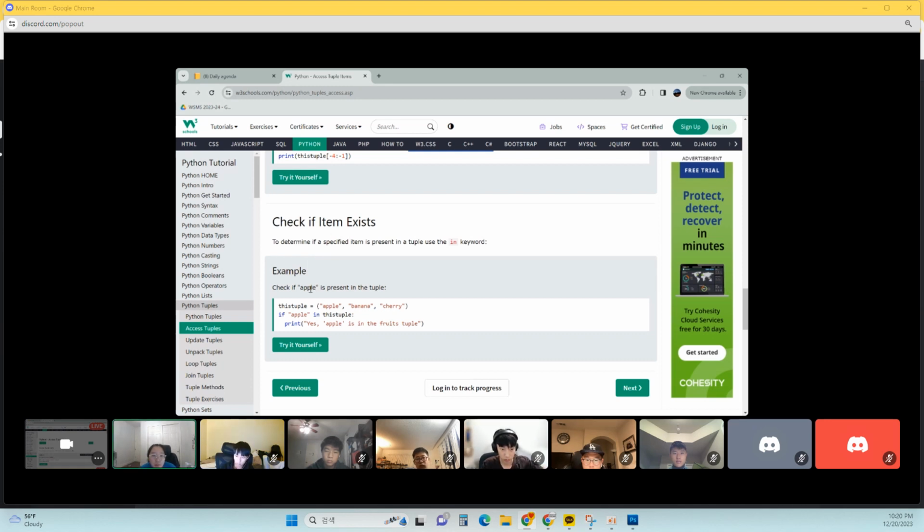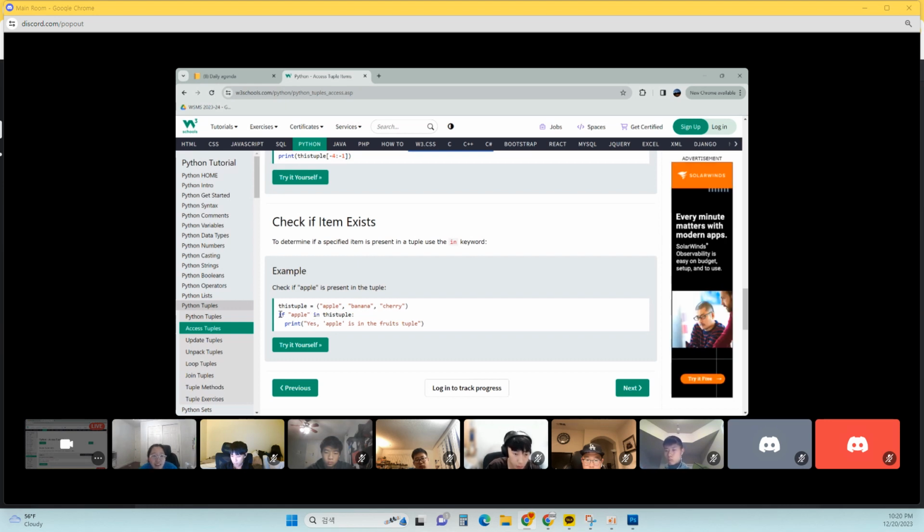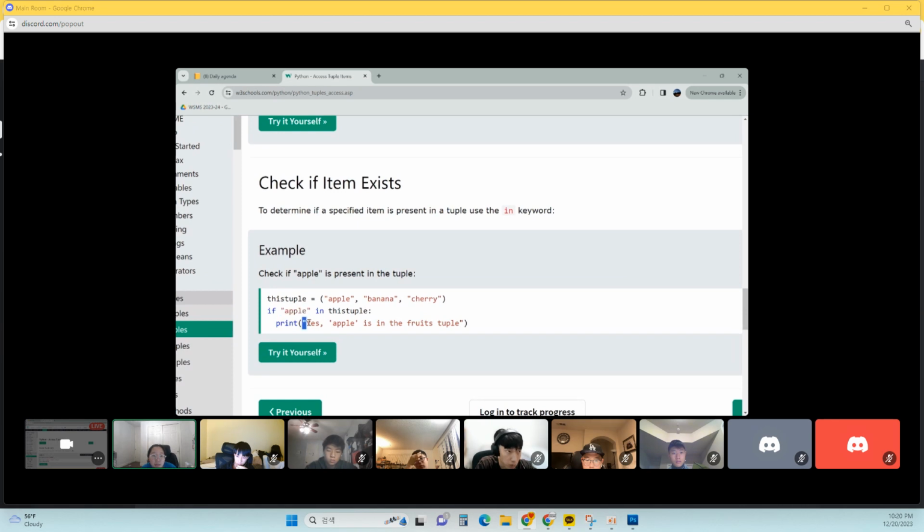And like before, if you want to check if an item is in a tuple, you can use the in keyword. So if you want to check if the item apple is in a tuple, you can do if apple in tuple, print yes, and this would print this statement right here because the item apple is in the tuple.